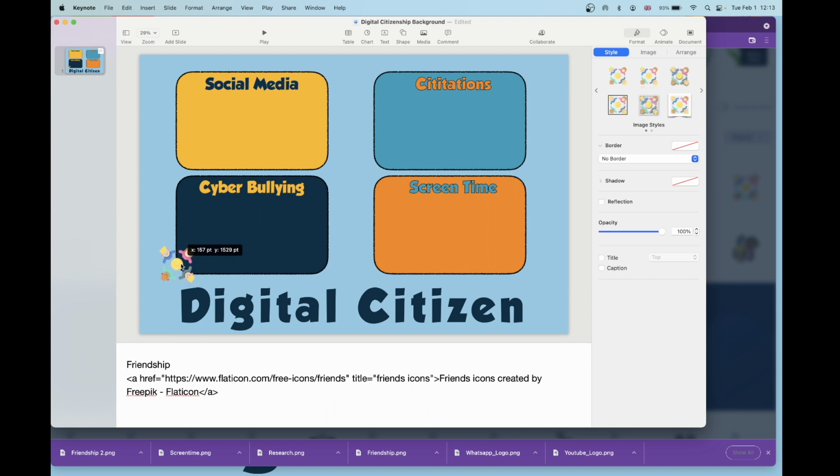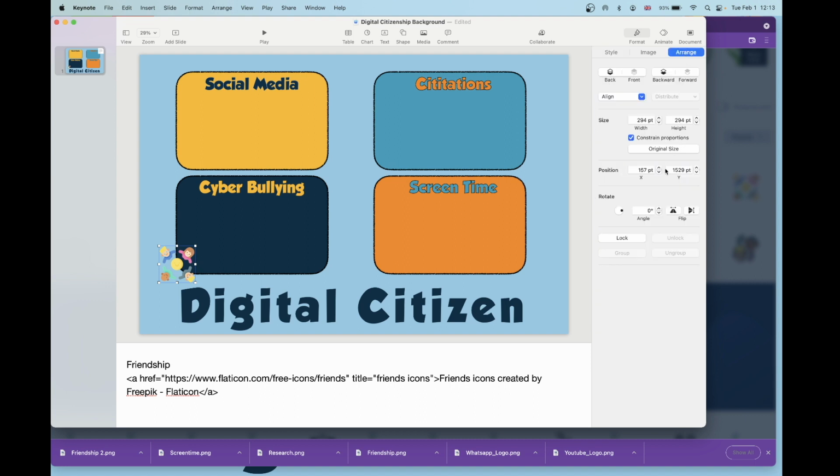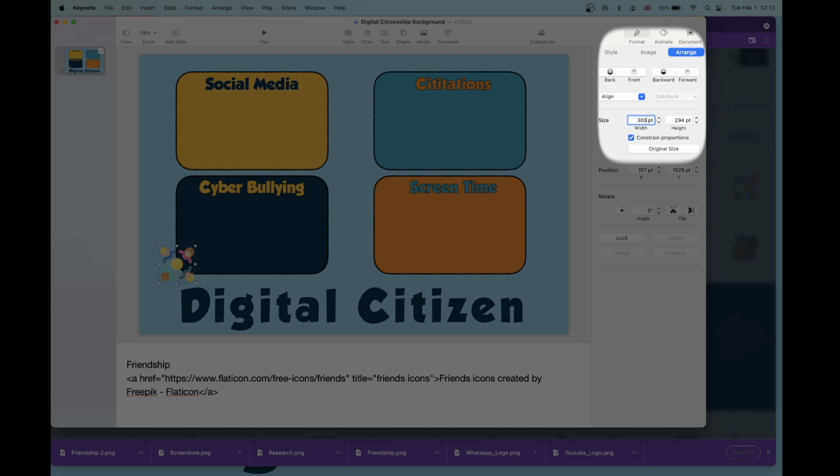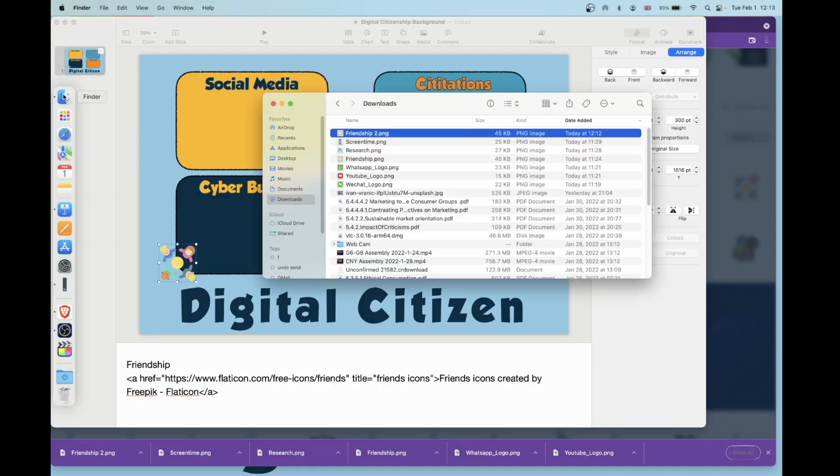I also want to make sure that I'm using the same picture size as well. So select this little picture here and then go to arrange and just take a note of the size. I think we'll try 300 for now and we'll see if that works for all of them. So let's just grab those other images.